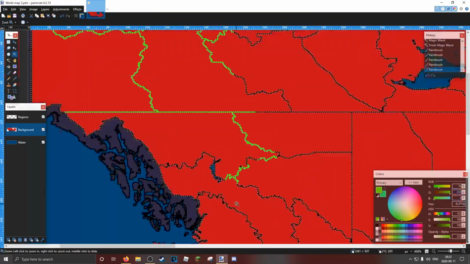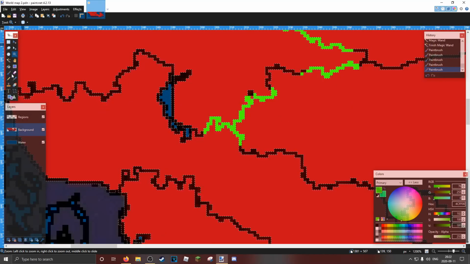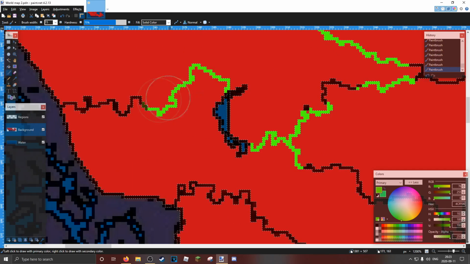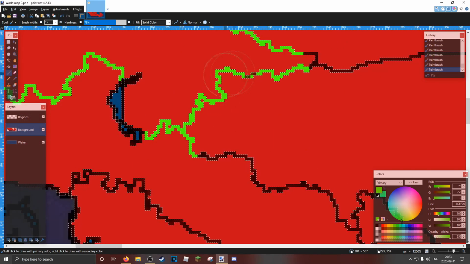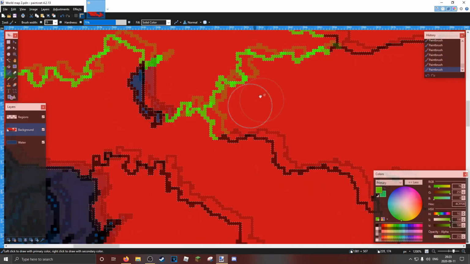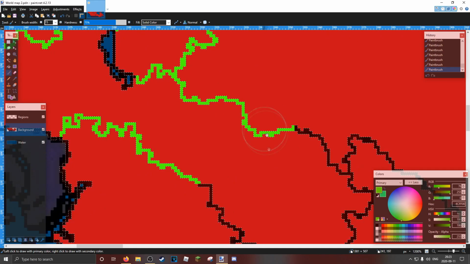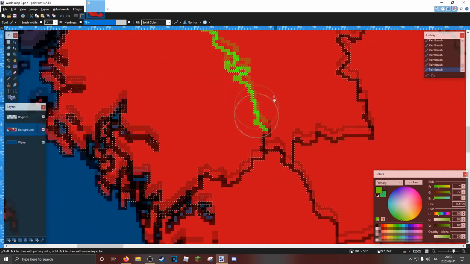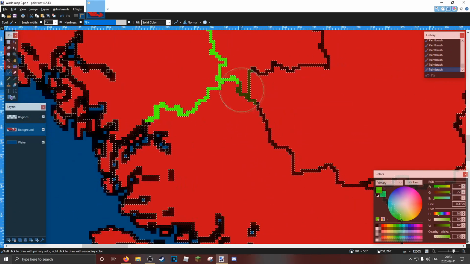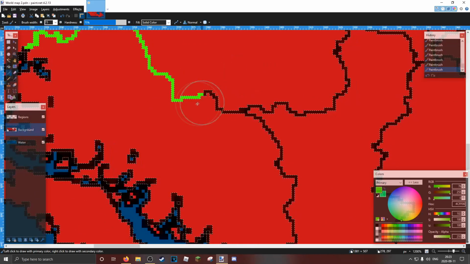Now, for the lakes, I didn't explain that. For the lakes, you can choose which one you want to do. Do you want to do outside the lake, or do you want to do inside the lake? I choose to do outside. It defines the lake a bit better, but you do have to do some adjustments when that happens. But yeah, if you want, you can do inside the lakes, and that's completely up to you.